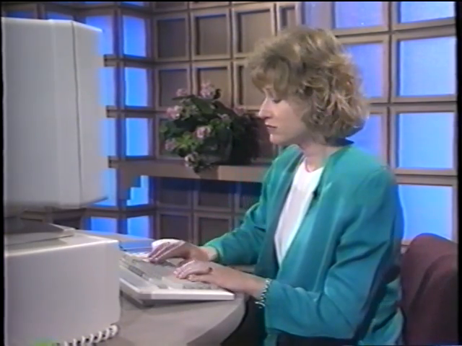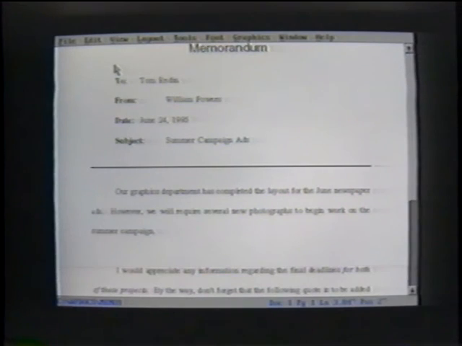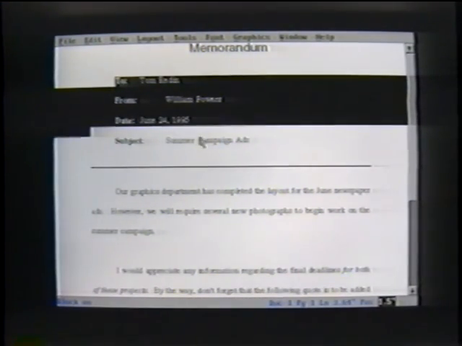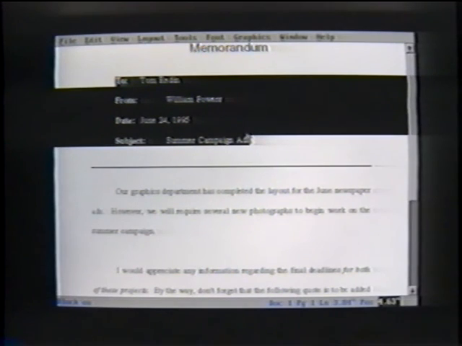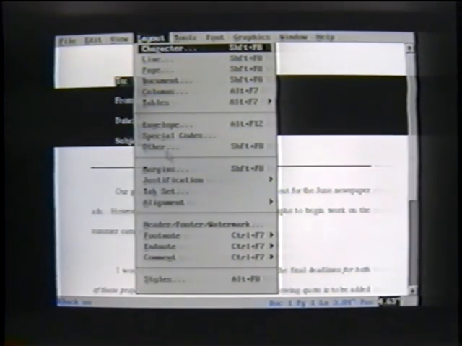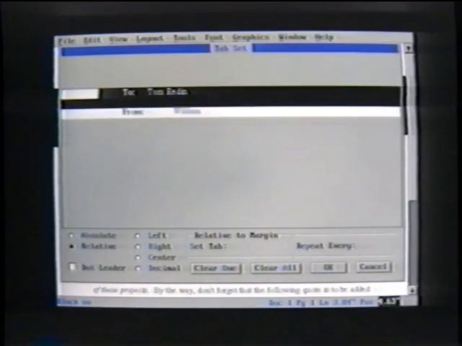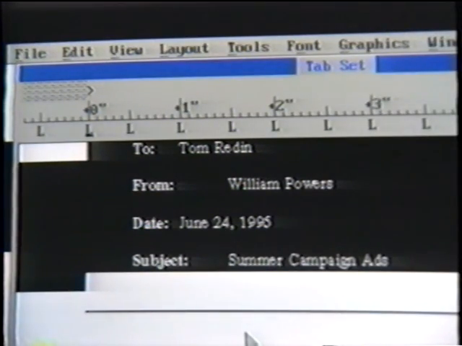When you are changing tab settings, you can have the changes affect from the cursor on down, or have them affect only a portion of the document which you have blocked. For our example, because we only want to change the tab settings for the top portion of our document, we'll first block the text from the word To to the word Ads. Now, select the Tab Set command from the Layout menu. The Tab Set dialog box opens. In the upper half of the dialog box, we can see a ruler running across the top of the selected text. Below the ruler is a row of letter L's, representing a left tab.